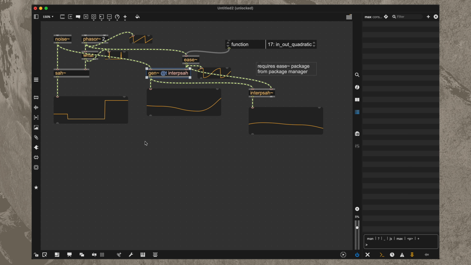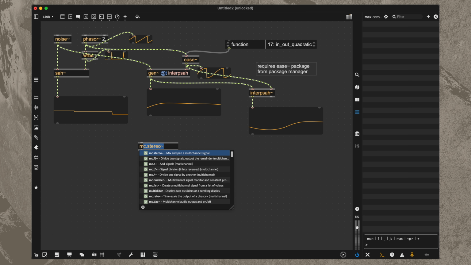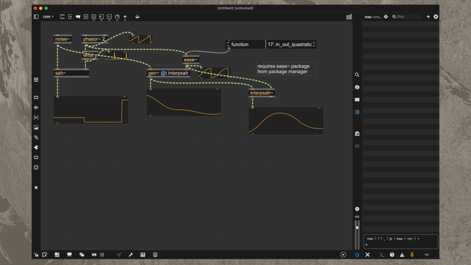And the way is this thing called define. So Max has this feature. Let me go to the reference.